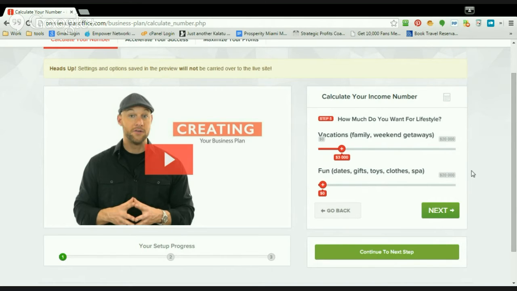Fun, right? Dates, gifts, toys, clothes, spa trips. Whatever you want, right? This is the spoil yourself spot. Whatever it is you want to have available to spend on your fun. Again, I've kind of included some of it earlier, so I'll put fun, probably, I won't do 750, so let's do 1,000. All right, and next.